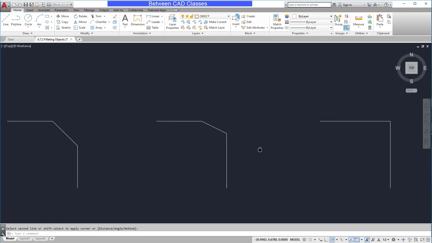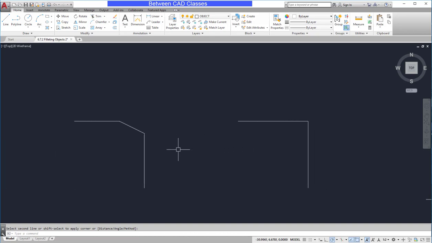Well, perhaps we don't know both distances, but instead we know a distance and an angle. For example, I wish to come in, we'll say 1.5 inch from the side, and I want to come down at a 30-degree angle. We can do this as well. I'll choose the chamfer command, and this time choose the angle option. The command line first prompts for the distance, so I'll type 1.5, then Enter. And now it prompts for the angle, so I'll type 30, then press Enter.